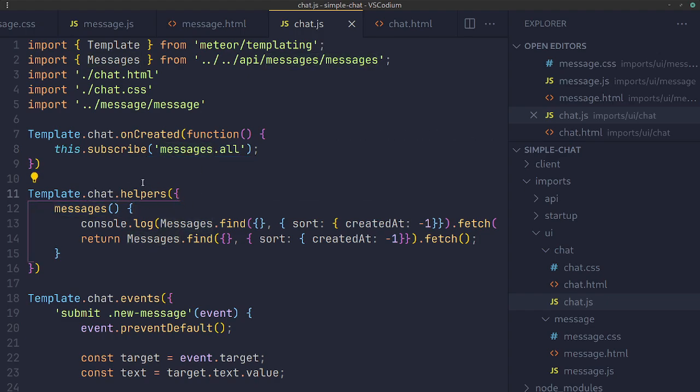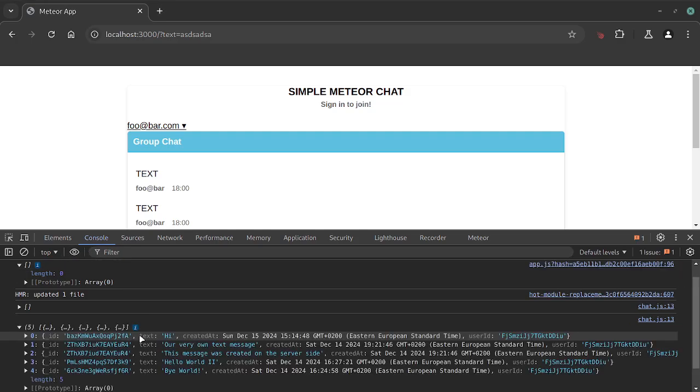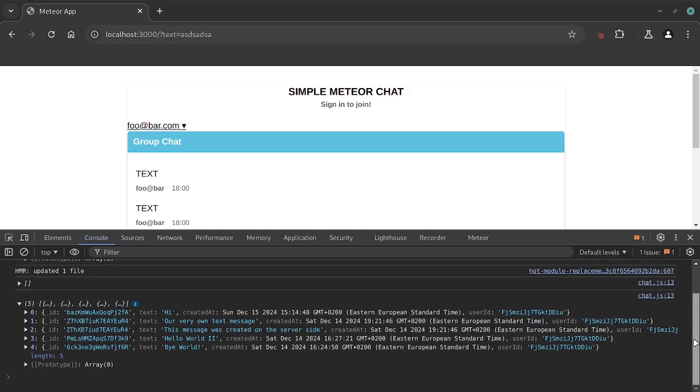Helpers are a utility of Blaze that allows us to reactively display and fetch data. This continuously, reactively updates and searches into Minimongo to find our collection called messages. This is the value that's currently being displayed. We have 5 messages, 1, 2, 3, 4, 5. These are the same ones on the server side.